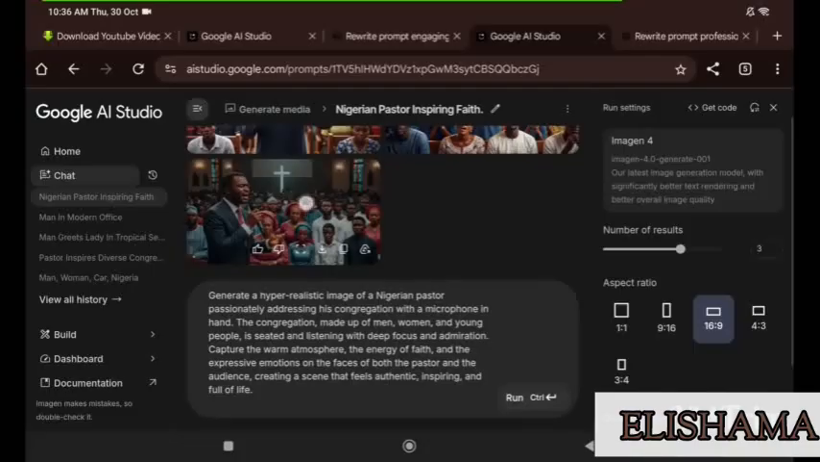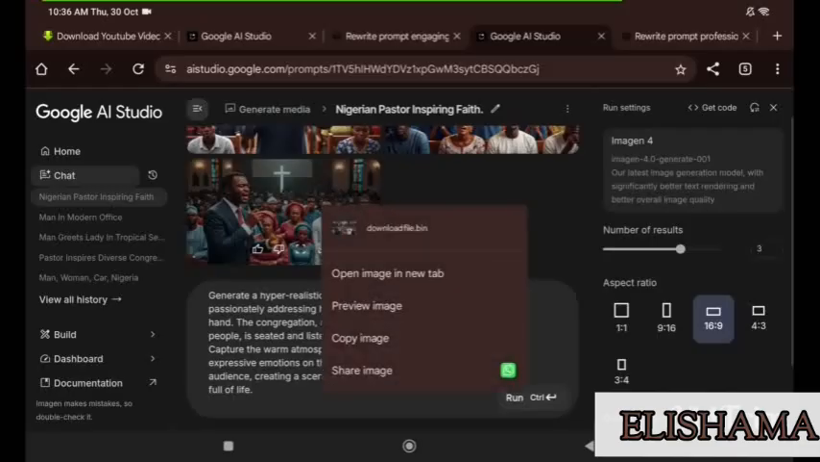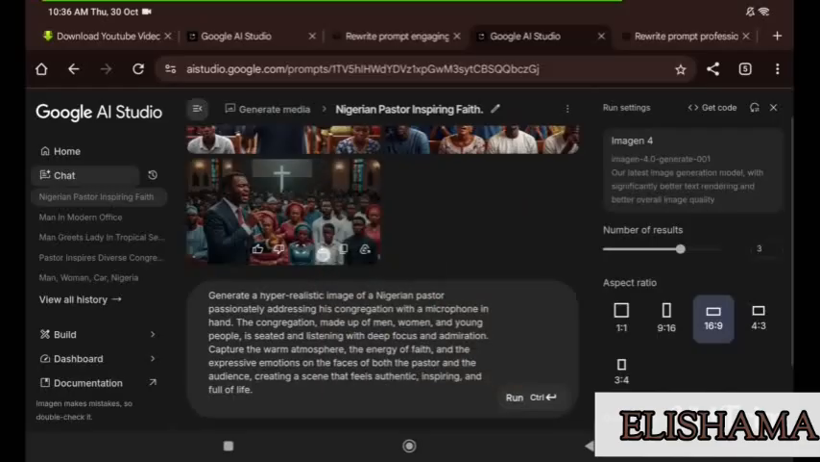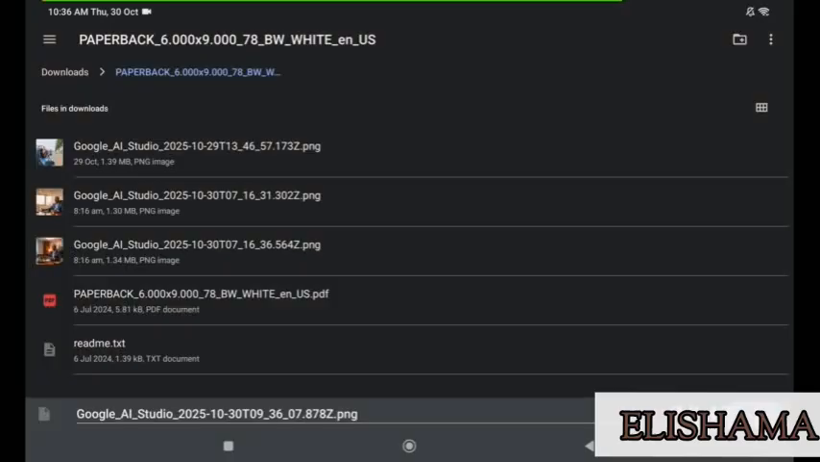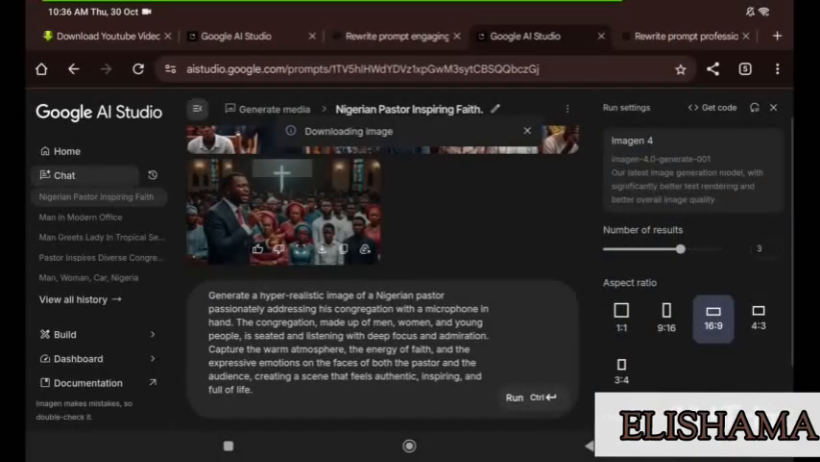So press and hold. Once you click on it like this, you will see the download icon under it. This is the download icon. Then hit the download icon. Then click save. Now it's downloading straight to your gallery.